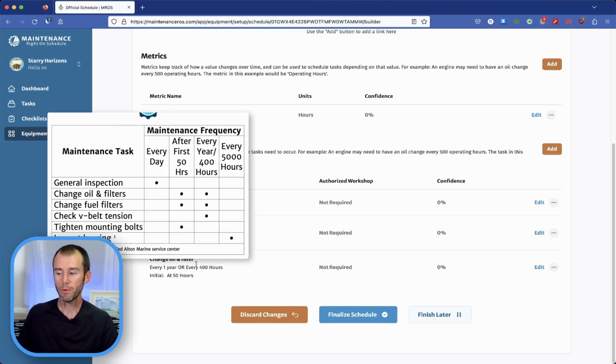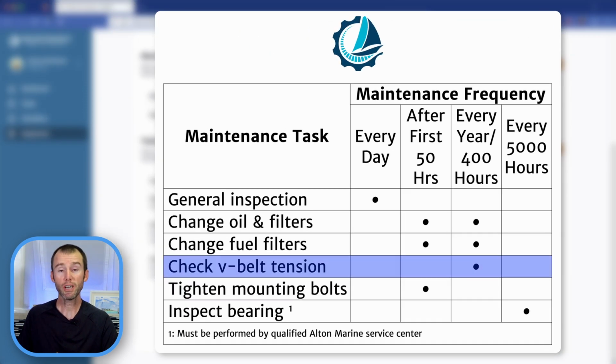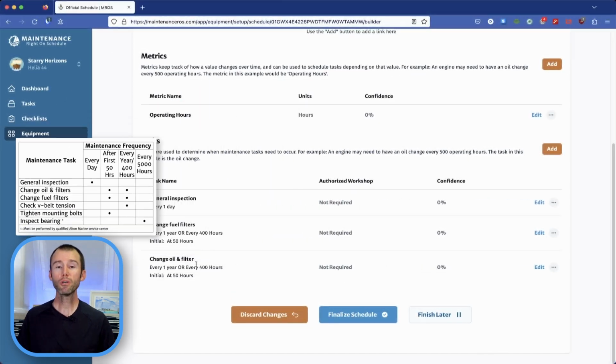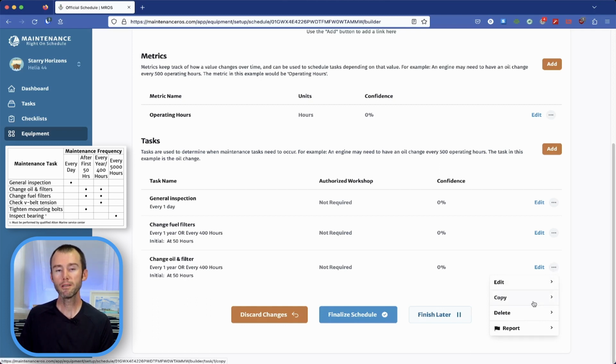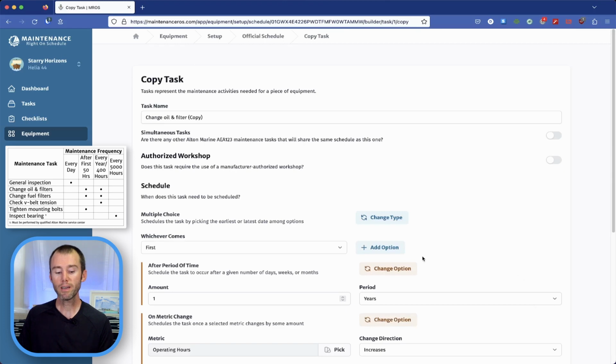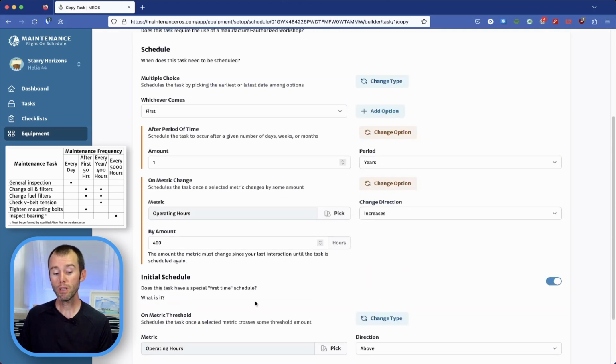Now the next task we have to look at is the check V-belt tension. That is scheduled to be every year or every 400 hours, but it does not have that initial task. So you can go through and do the exact same, create the schedule if you would like, but I have a little bit of a trick for you. You come to the drop down on the change oil and filter task that we just created. You can come to copy. That's going to create the exact same schedule, including the initial scheduling of the task.